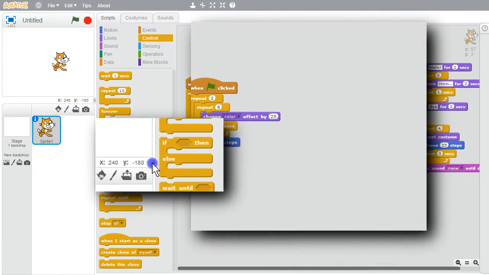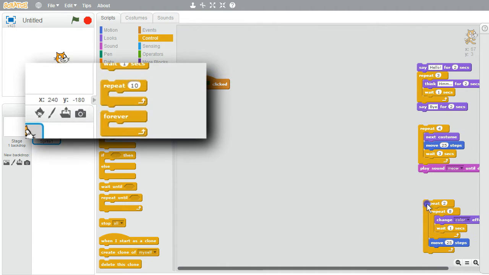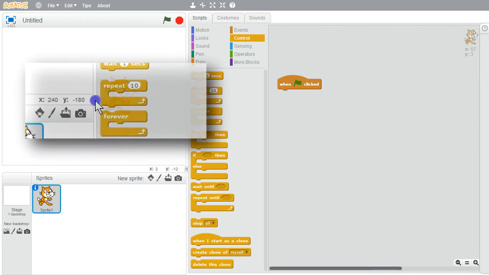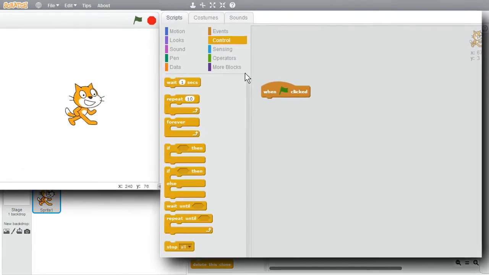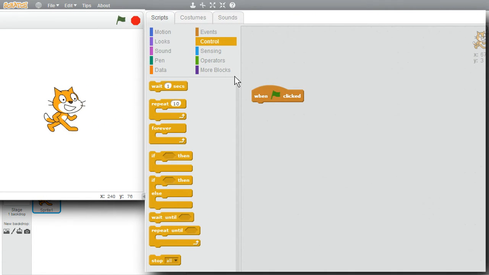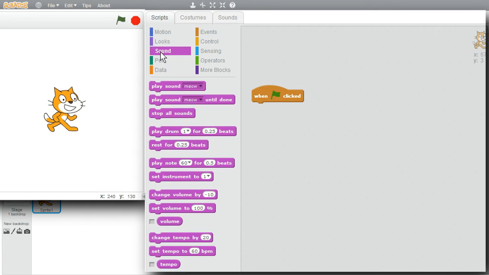I'll save them with the other ones, break it off, drop it over, get the stage back to the original size, and I'm ready for my final example. For this last example, I'd like to play a little melody. Click on the sound palette. I'll get the play note command.